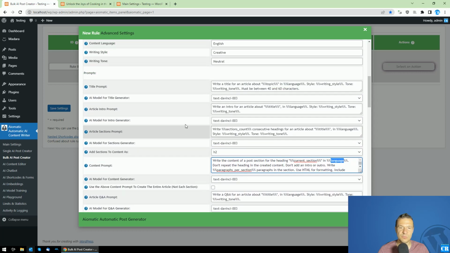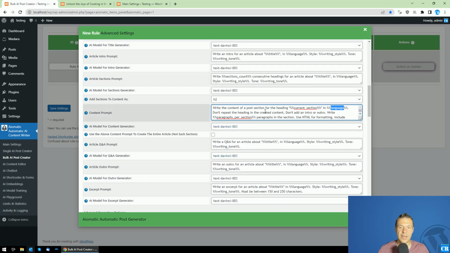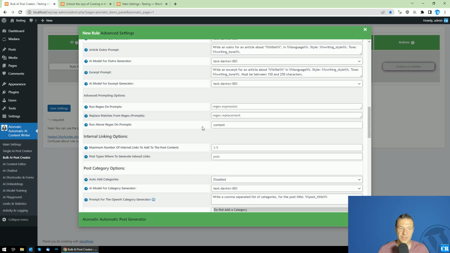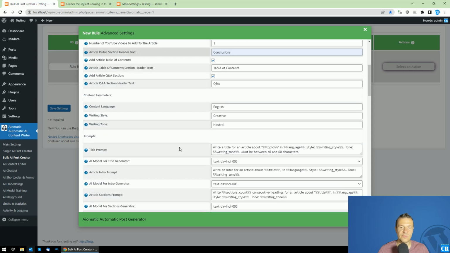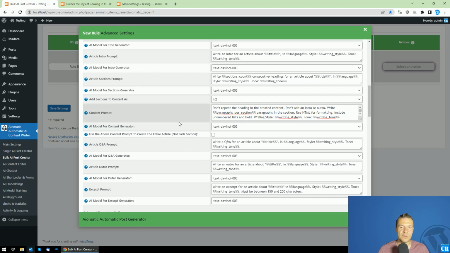In language will be replaced by the language you enter here, and so on. Paragraphs per section is also a settings field which will be able to be set here. So number of sections to generate and paragraphs per section settings fields are this, so this will be replaced by the value you set over there, and so on.